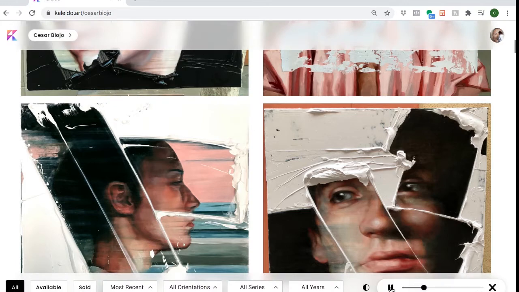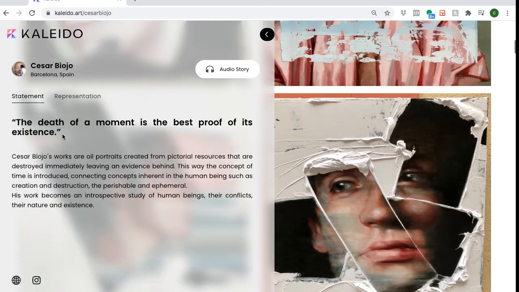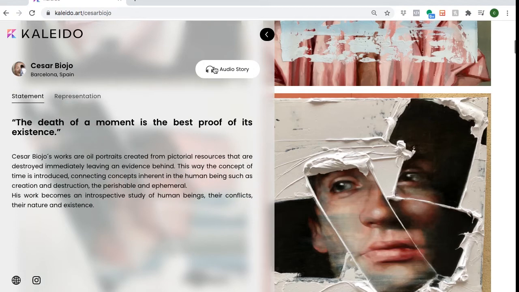You have an audio component as well, where you can tell your collectors what your artwork is about. Over here you have the artist profile, in which you have the statement and a small quote. If there is representation by a gallery, it shows here. You have, again, the audio component. "My work is all about coexistence of opposites, controlled stuff, uncontrolled stuff." And all your links. Unpredictability.